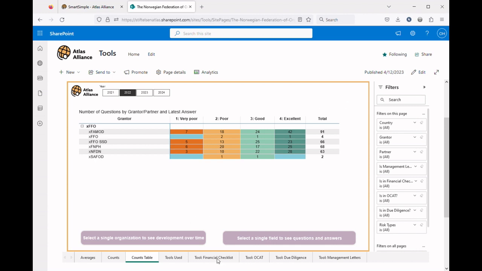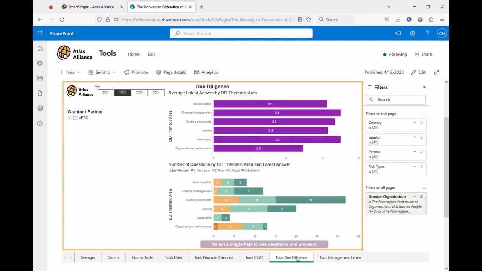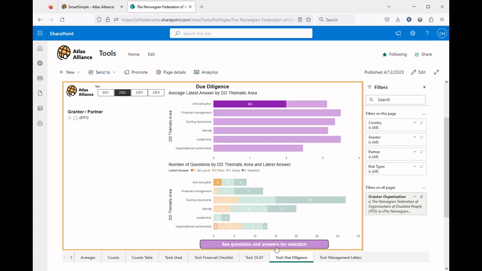The 3 pages for the specific question-based tools, that is Financial Checklist, OCAT and Due Diligence, they also have the button for going to a question list. And it works the same way here, except that only the questions belonging to that specific tool are included. For instance, here in Due Diligence, we may be interested in which 2 questions under anti-corruption are at level 2, which is somewhat poor.